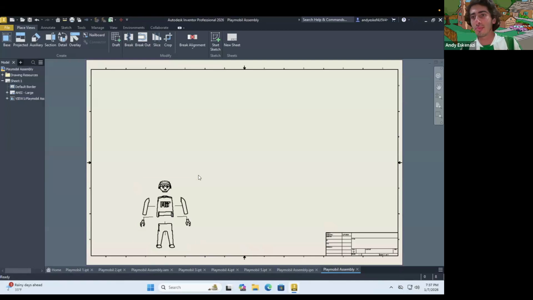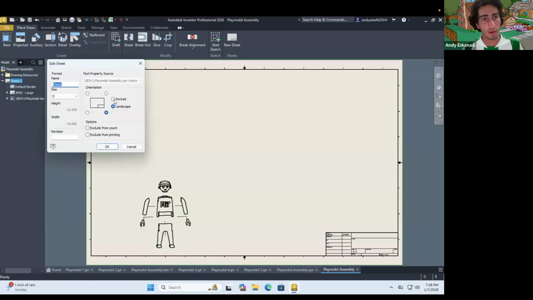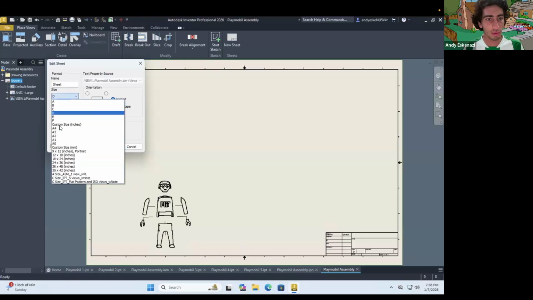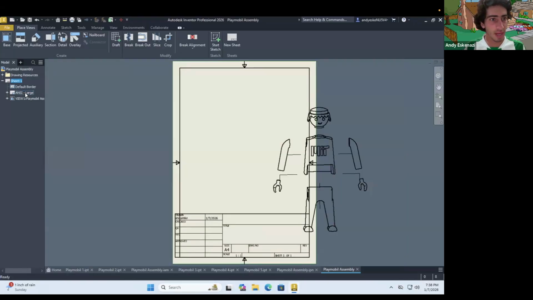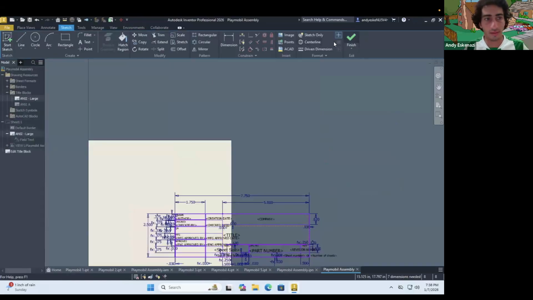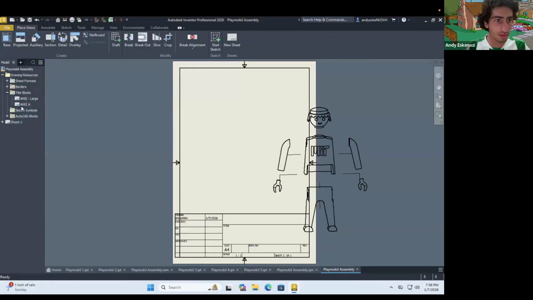But now I think it's much easier to have a drawing that looks like a portrait instead of horizontal like this. So we're gonna go here to sheet one. I'm gonna go to edit sheet. And we'll go here to portrait and we'll go to our friend A4. And I'll go here to okay. And then maybe instead of that one, no, that's fine. Yes, that's fine.